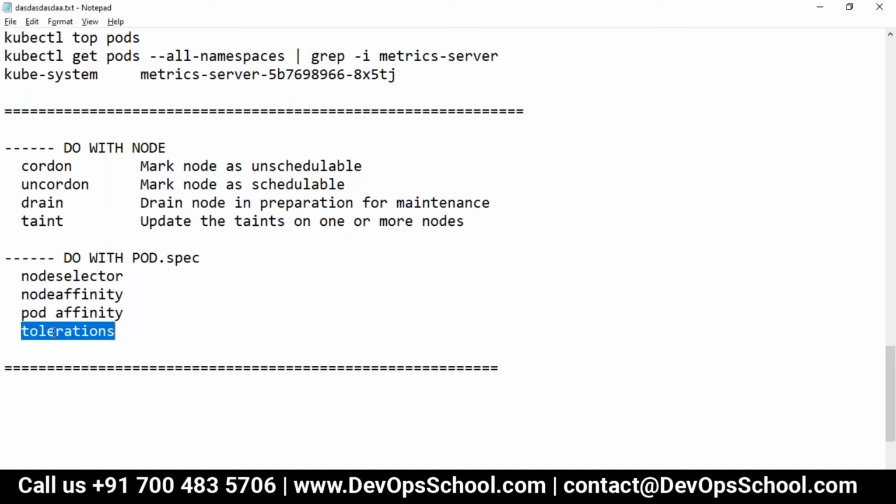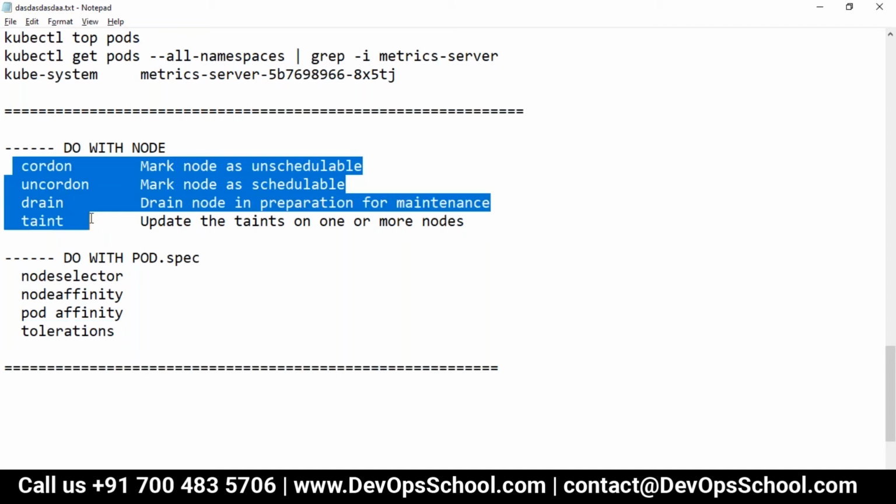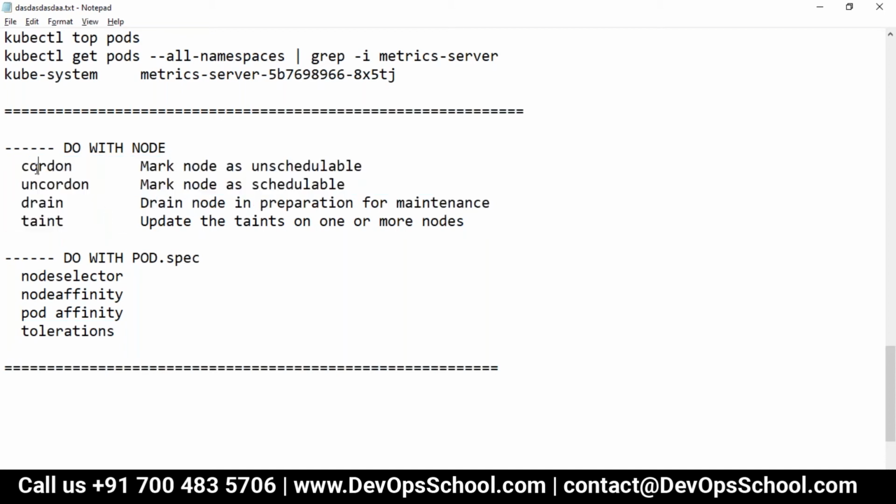Real world need, that means the situation for each and everything is different. Cordon means simple. You don't want this node to allow any other pod to be entertained. You don't want any other pod to be here. So that way you make this node cordoned.